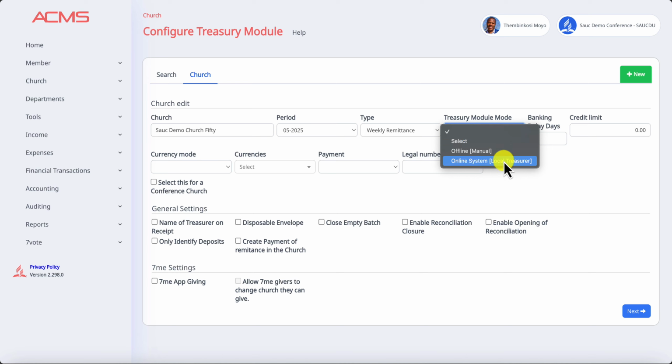And then we have 2 modes for the treasury module. We have an offline mode and an online system mode. The online system is where we have a local treasurer who is going to be logging in from the local church and doing the actual capturing of income and expenses for that local church. So this is important for you to understand. The offline one would be where the conference or a district or a pastor or somebody else is actually doing the receipting on behalf of the church. So the church treasurer is not actually the one doing the receipting.